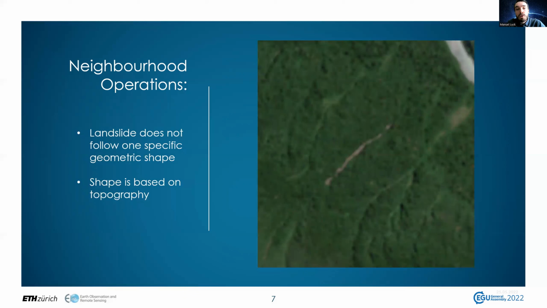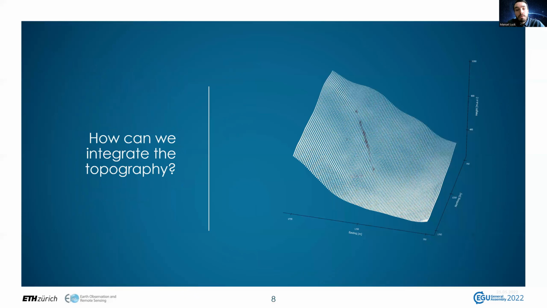However, landslides do not follow these specific geometries. The shape is based on the topography of the area. So how do we integrate the topography? We decided to use a graph network which consists of nodes for each pixel, using the elevation of the SRTM product in combination with the pixels' northing and easting coordinates.